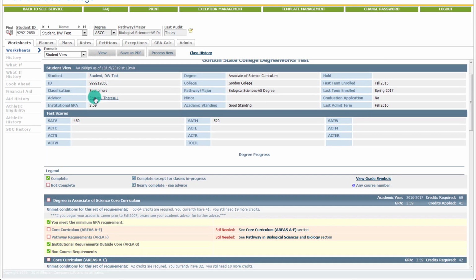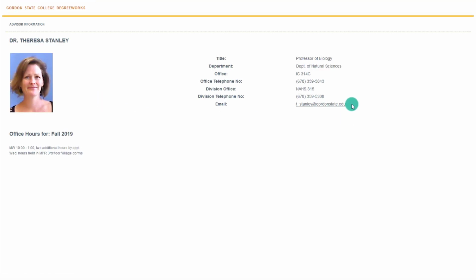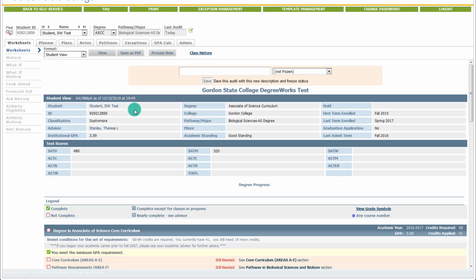You also want to look here under your advisor. So this will be a hyperlink to your advisor. You can click on that and it will actually open up and show you the email, the phone number, and the location of your advisor so that you can go by and see them or email them and let them know that you're ready for an advising appointment. You do have to meet with your advisor every semester to get unlocked to register for classes. From here, you will also see any test scores that you have on file.